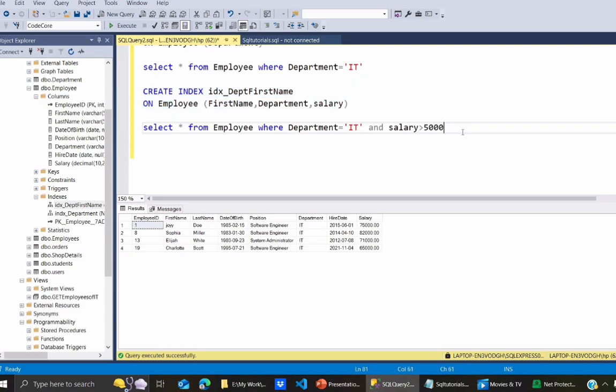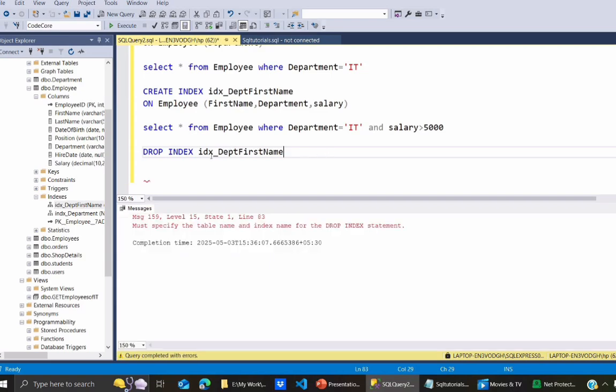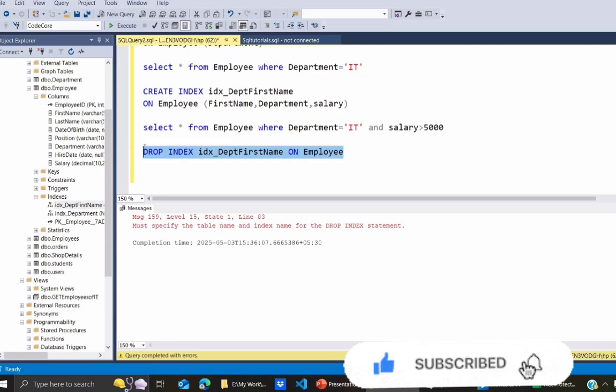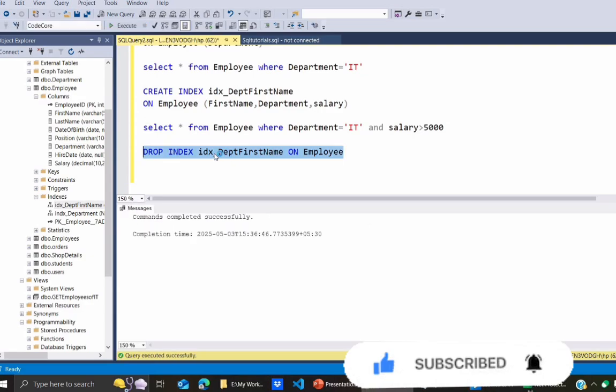Next we will see how we can drop our index. To drop an index we write the command DROP INDEX and give the index name, whichever index you want to drop, and then add ON table name. This index exists in the employee table, so I have added the table name here, and we can execute this and it will drop the department first name index.